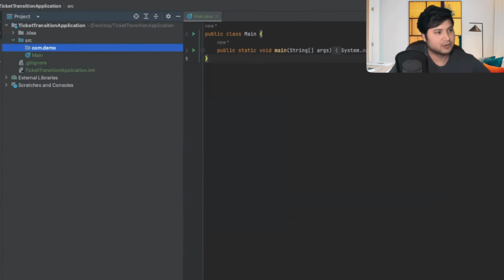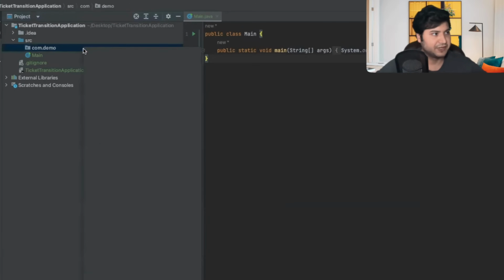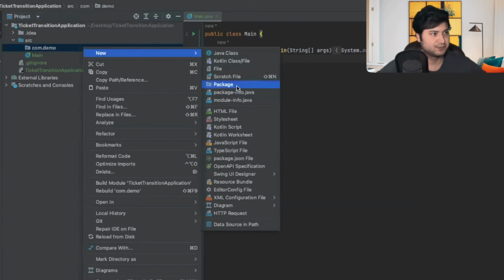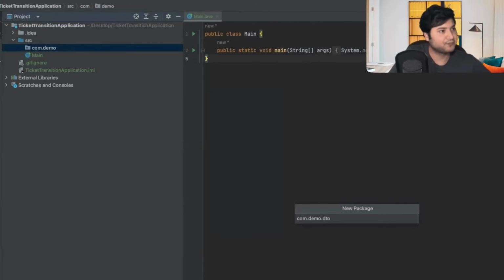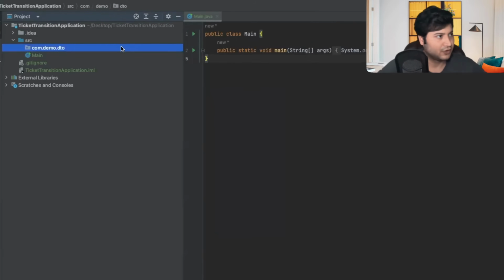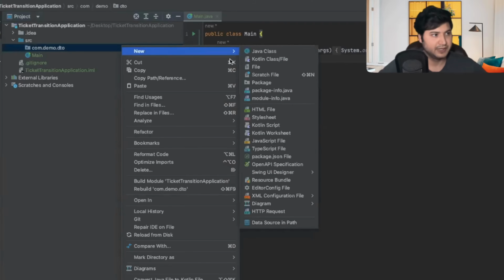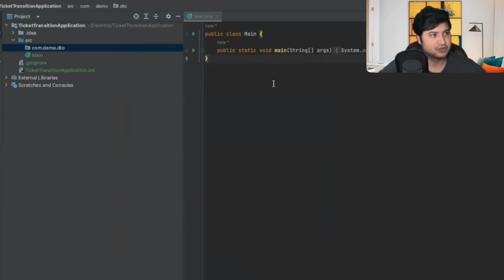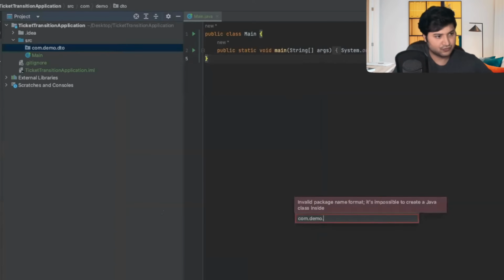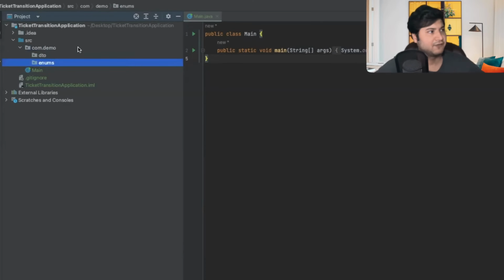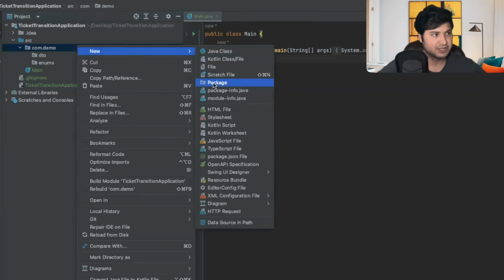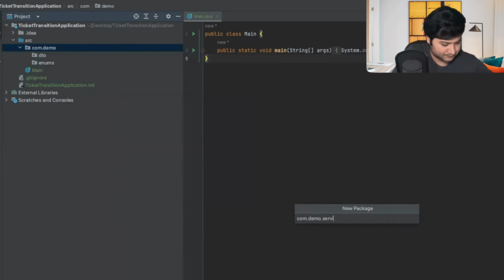Okay, let's have DTOs inside it. So one more package, DTO. We will also have an enum, ticket state. So let's have a package for enums also. And of course, we are also having one service. Let's make a package for service also.